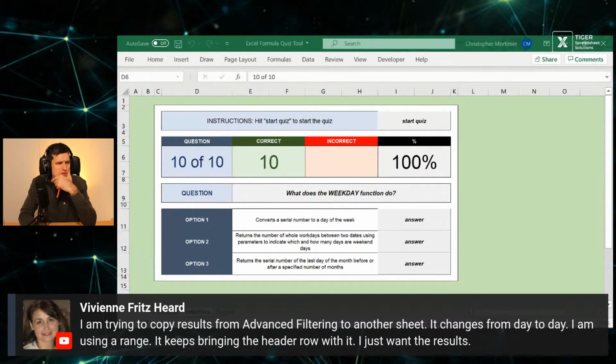Vivienne says, I'm trying to copy results from advanced filtering to another sheet. It changes from day to day. I'm using a range. It keeps bringing the header row with it. I just want the results. Okay, I'm trying to copy results from advanced filtering to another sheet.